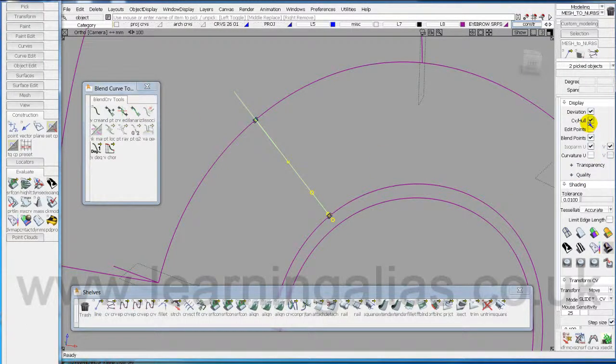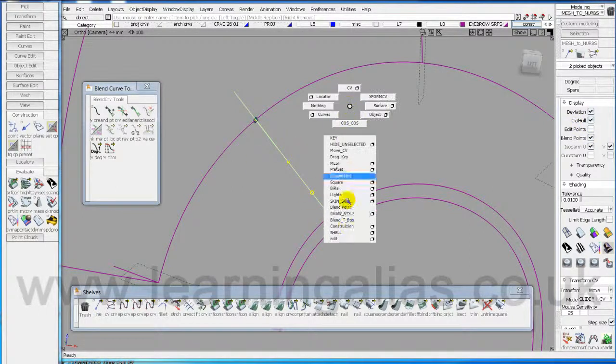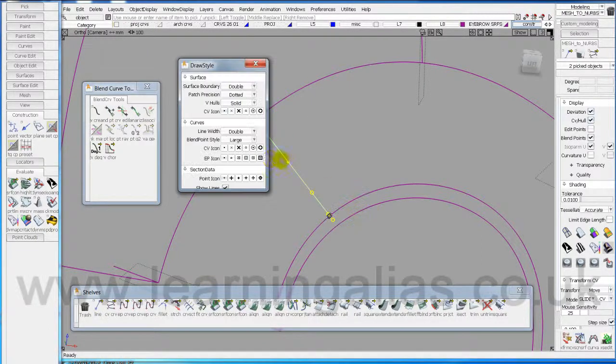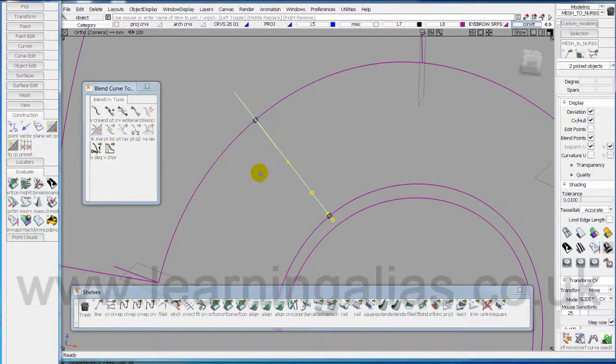Okay, so we need to put the CV hull on. That's very important. And you notice that I've got these large icons, so let me show you that. Just come down here to draw style, and I select large icons for the curves and small icons for the surface, so we don't get confused.